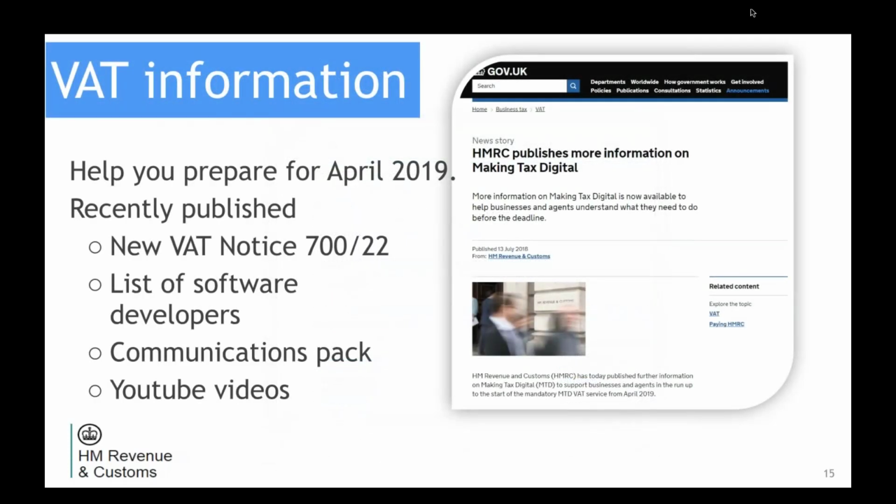Okay. So I know I've mentioned some of the vital information that's out there, but it's really worth just reiterating what there is and where the help is that's out there. So there's the VAT notice, which is 700/22. So that's all your kind of legal basis and the real explanation of exactly what we're asking you to do for Making Tax Digital. That includes some really useful examples around multiple pieces of software, around spreadsheets being used, and around digital record keeping and all those things. We also have a list of the software developers that have MTD enabled software on gov.uk. There's a communications pack. And there are YouTube videos.